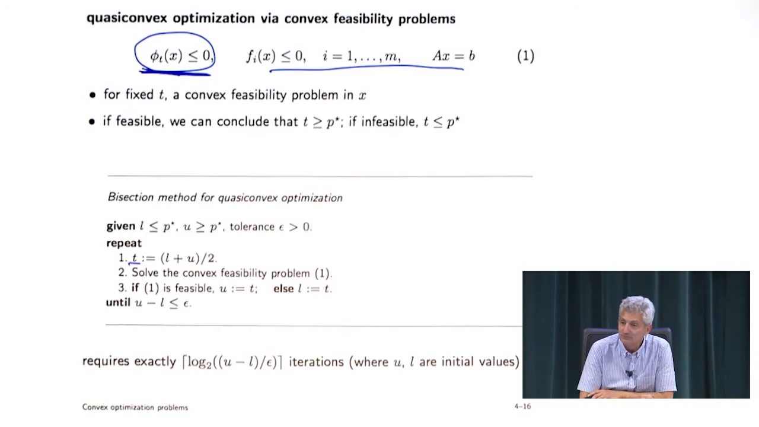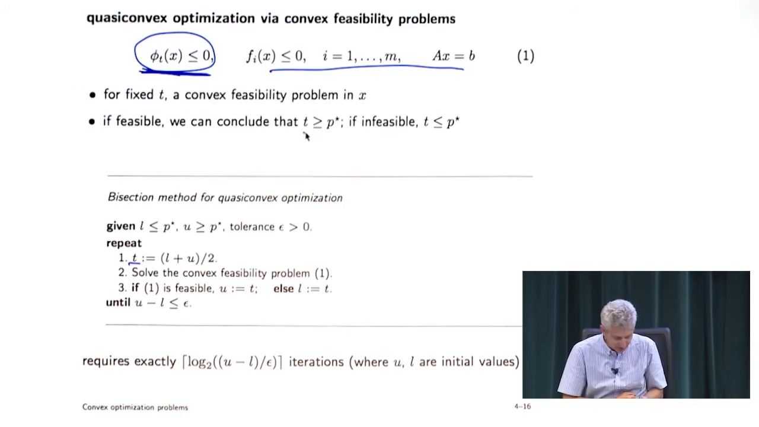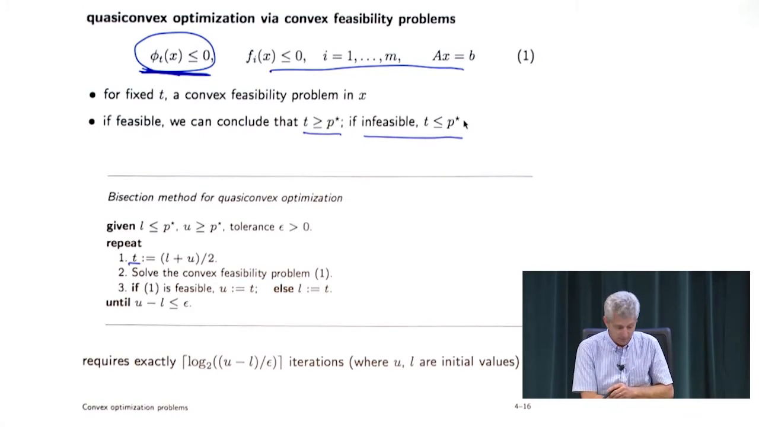I'm being informal. If you want to do the careful analysis, you can look in the book or something like that, but I'm being informal here. It actually says it's bigger than or equal to P star, and if it's infeasible, it says P star is bigger than T. And so now you simply use a bisection method. So the bisection method goes like this.